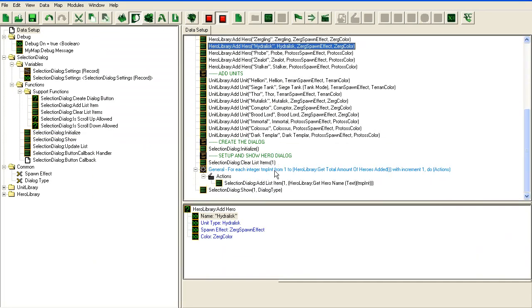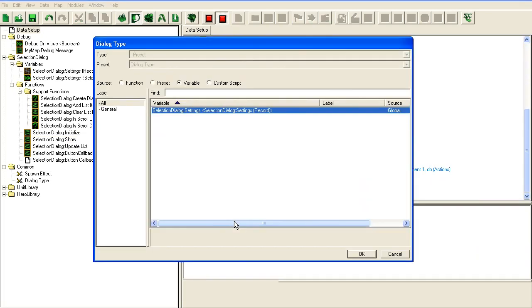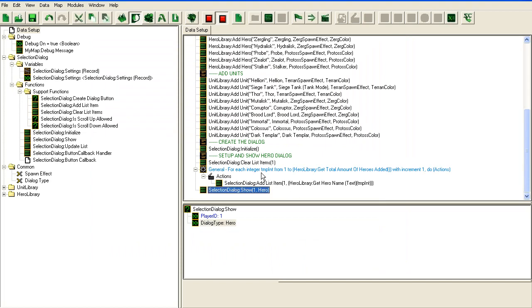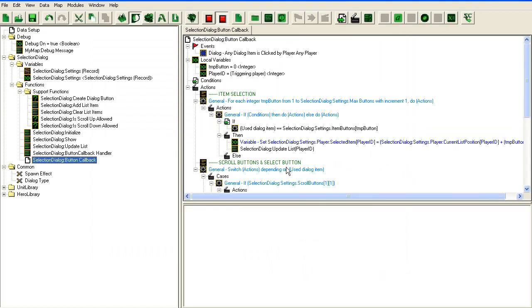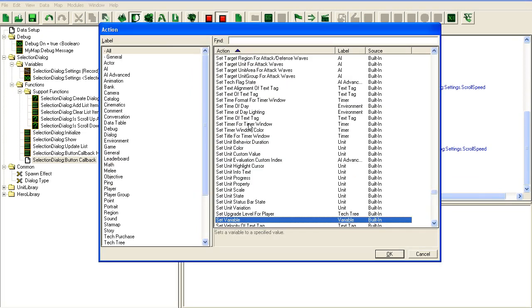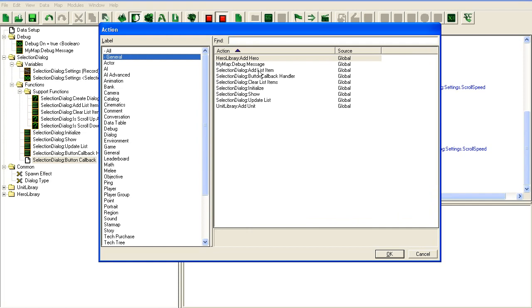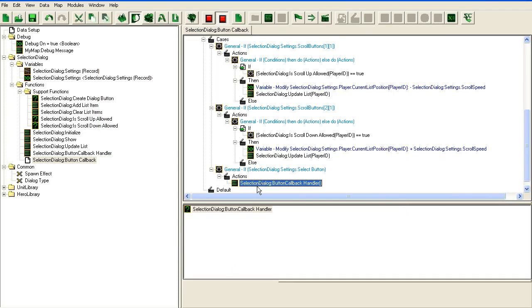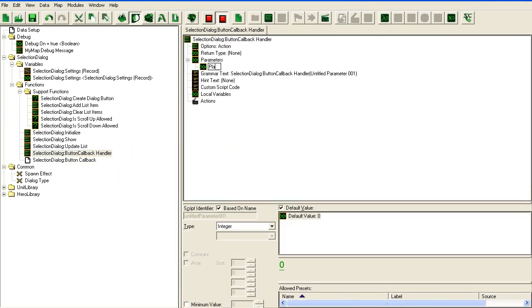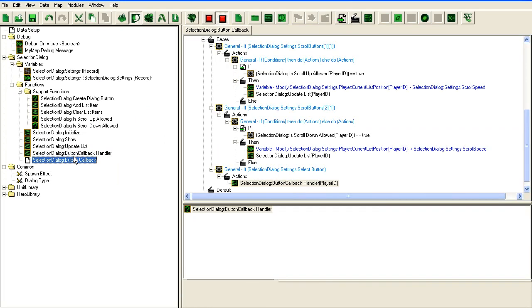Then in the data setup show here, we have to pass in here, it was hero, right. So button callback, if it's the button, we're just going to run the button callback handler. So we're going to run the button callback handler, and we're going to need to pass in the player, because we need to know which player pressed the button.